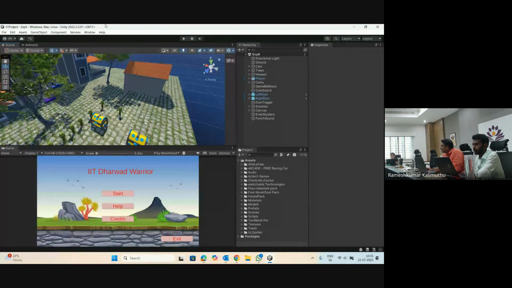Similarly, we have one concept called particles. Particles are nothing but a single image that we are going to spawn multiple times. If it spawns multiple times, we will get an effect kind of like smoke. This is a small gray or white dot. If you get the same dot more than 100 or 1000 times in the same place, it will look like smoke.